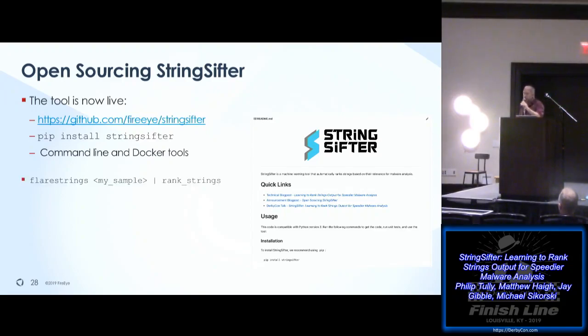So once you install this, it gives you two primary scripts that you'll use. There's a tool called flarestrings. There's a tool called rankstrings, and the way you use it is very straightforward. Flarestrings extracts the strings, you pipe it into rankstrings, and you'll get the ranked result that Philip described.